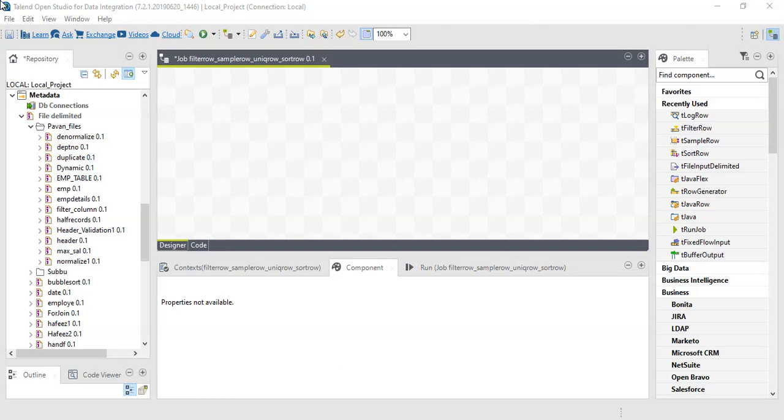I am Pawan. Now I will explain tFilterRow, tSampleRow, tUniqueRow, and tSortRow processing, how to process in Talend. First I will tell you about the tFilterRow component, where it is used, and what the use of tFilterRow is.